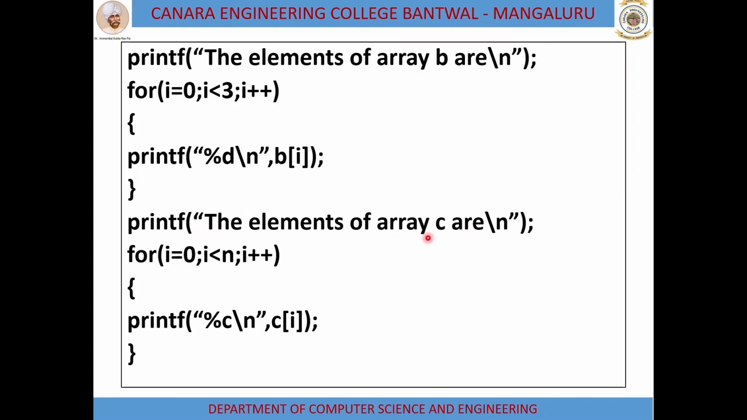Similarly, for the array c also I made use of the subscript method. So for i equal to 0, i is less than n, i plus plus, printf %c slash n comma c of i, because I want to display each element of the array one by one, so I have given slash n, a new line, comma c of i. So starting from c of 0, c of 1, c of 2. Like this all the elements of the array will be printed.